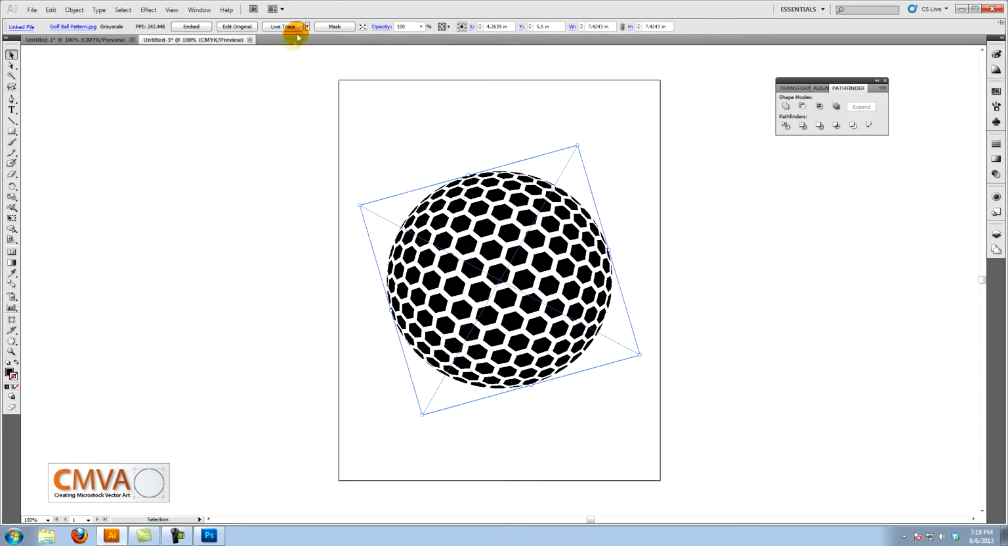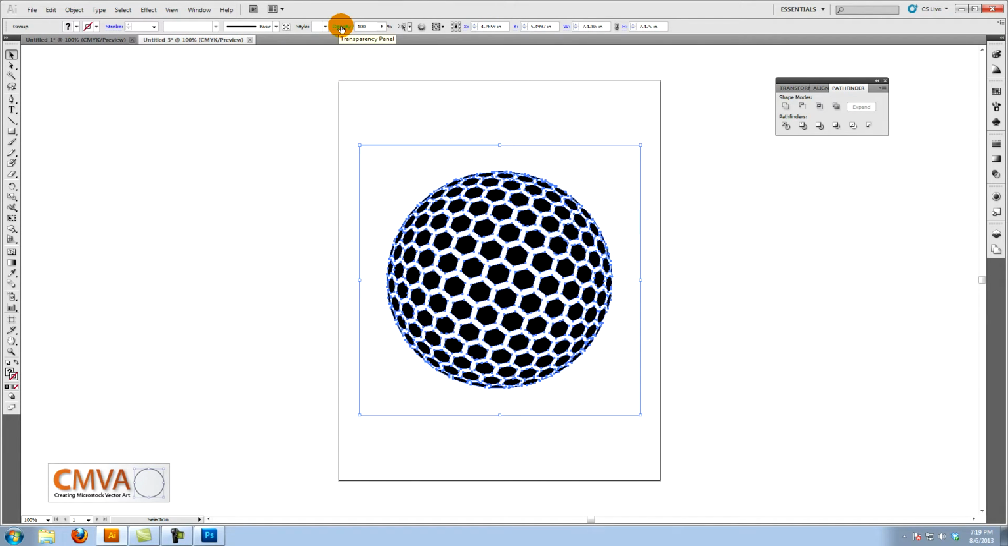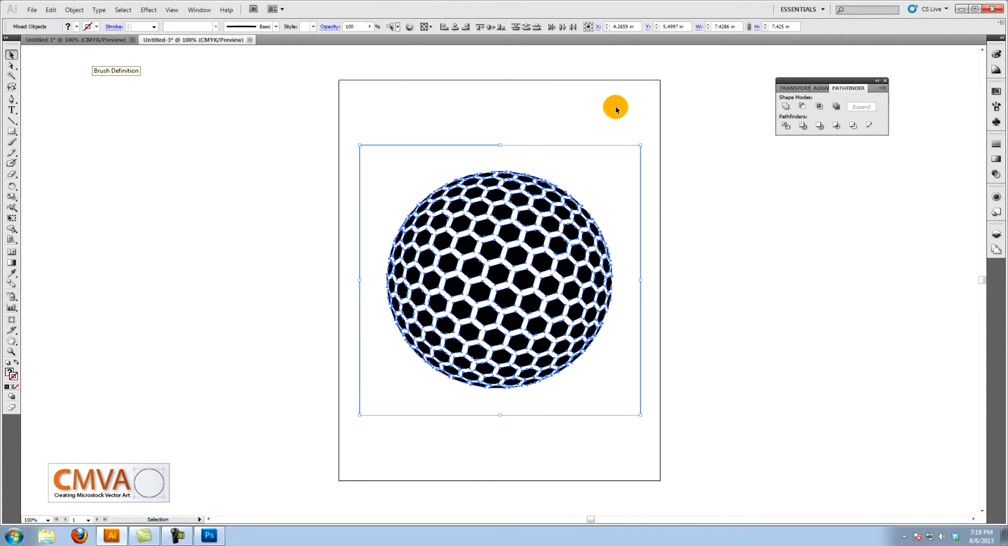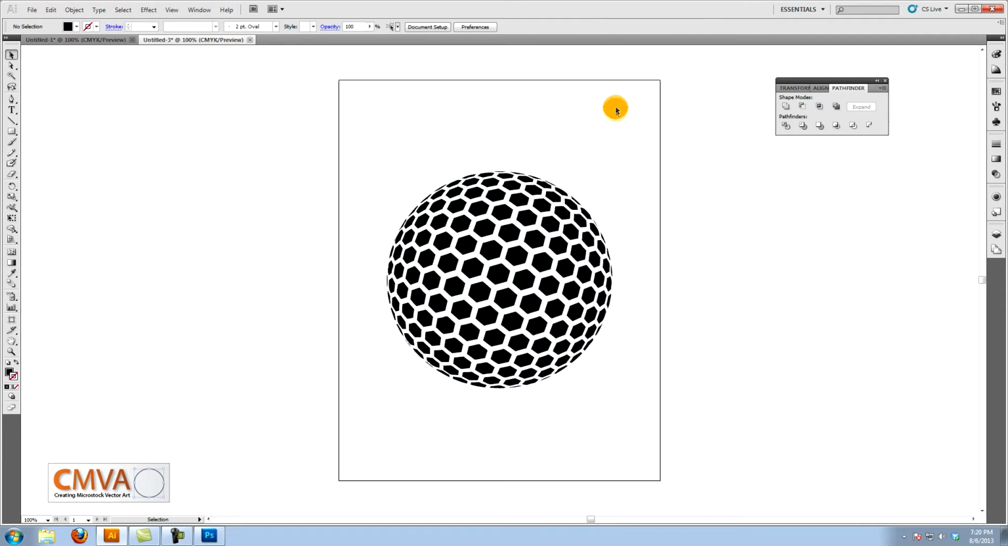With the image selected, click on Live Trace. Click on Expand. Now ungroup it. Select the white object and delete it. Group the black pattern. Make sure it is 6 inches wide by 6 inches tall.